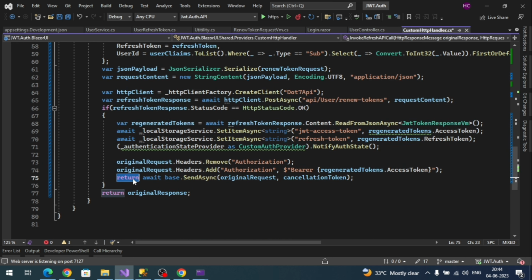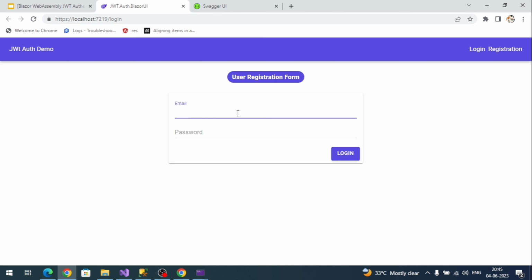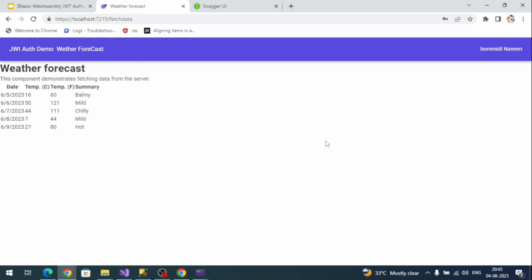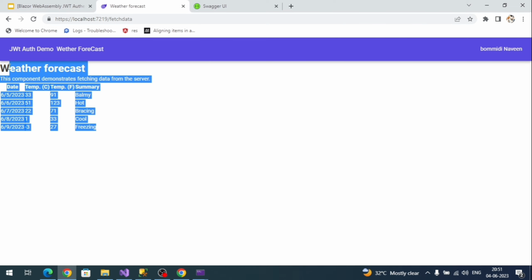Okay, now let's test our refresh token endpoint. Okay, let me log in. Now let's wait for 1 minute. Okay, almost 1 minute is done. Let me refresh the page and we are getting data.